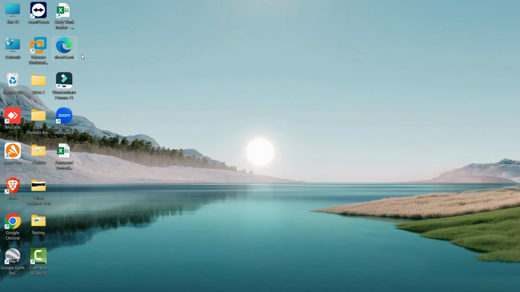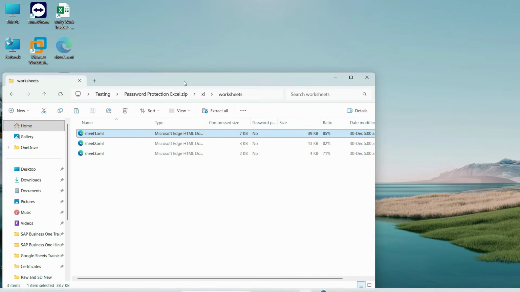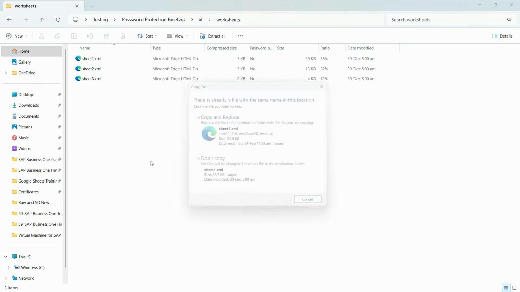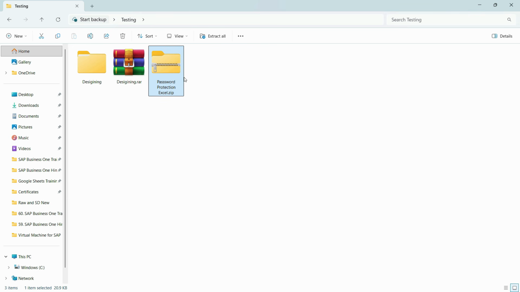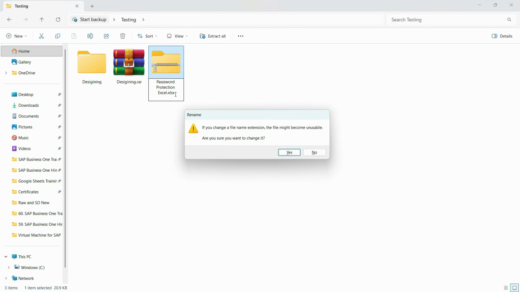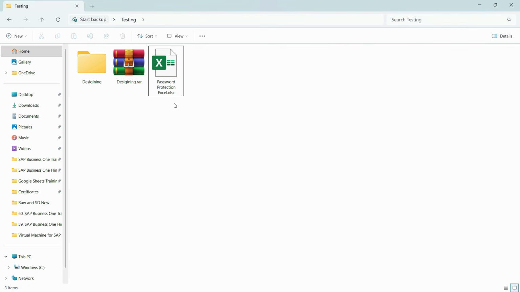Now just cut this file from here and paste it in the zip folder and copy and replace this. And after that, just go to the main folder and rename the file again to XLSX. Now hit enter. It will again ask you if you've changed the file extension. Do you want to change it? Click yes. And it is back to the Excel format.